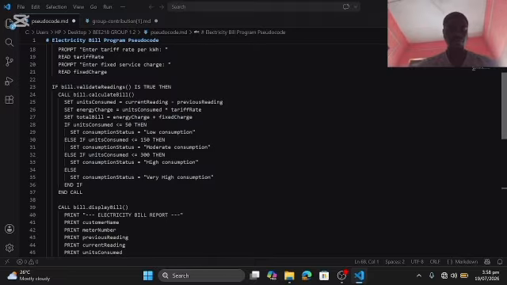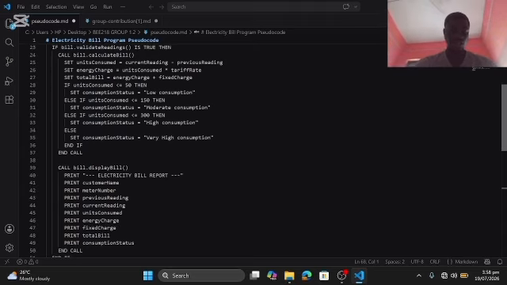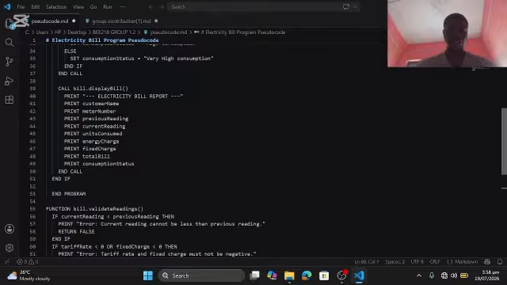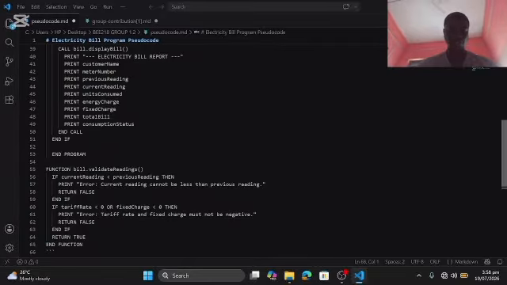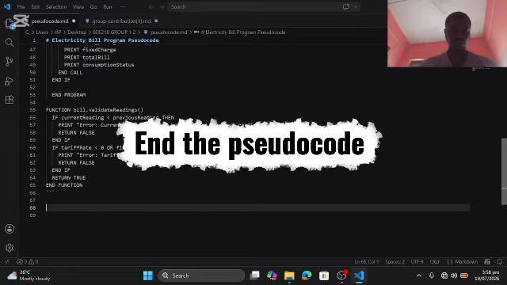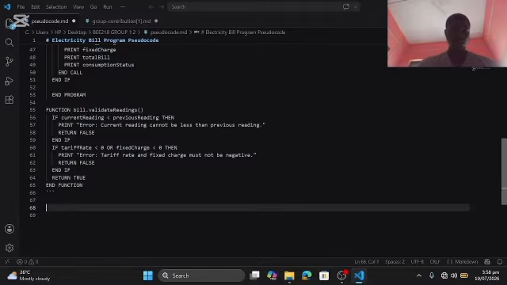So if the bill validates readings is true, then it continues to do the calculations based on the input from the first prompt. But if there's an error, then the program will end. If it continues and everything is set, it calls the bill display, which prints out everything: the meter readings, the customer's name, the previous charge, and the fixed charge based on the calculation done in the previous pseudocode. And then the end here is where the functions end.